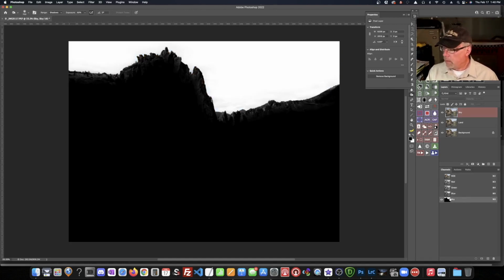It activates the channel and turns off the RGB channels. So now I'm seeing this channel in black and white, and you can see that there are some gray areas in the land, and probably hard to see in the video, but there's some gray areas here in the sky where there was some clouds.